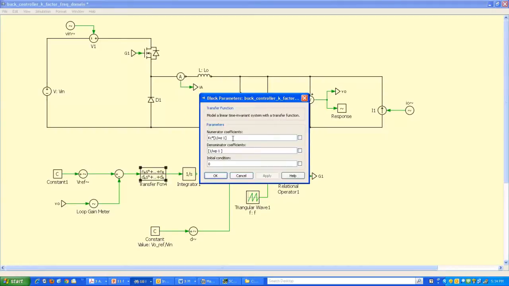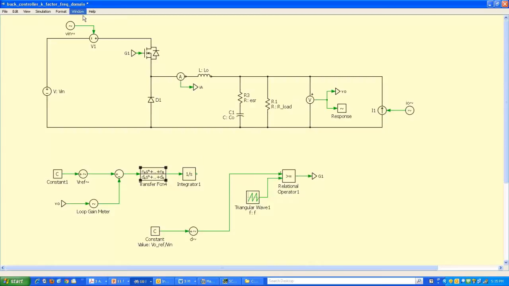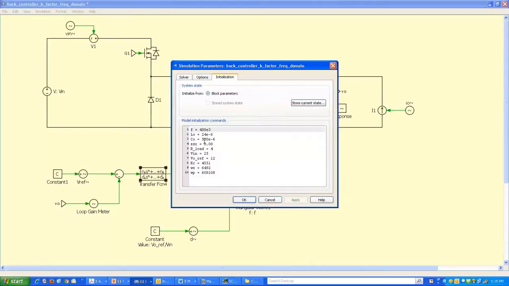so this is the numerator corresponds to the zeros. So I have this entered Kc, and recall that I defined Kc in my initialization, and I also defined omega z and omega p to the values that I got from MathCAD. Let me just show that quickly. Simulation parameters, initialization, and here are the Kc values, omega z and omega p, exactly what we got from MathCAD.